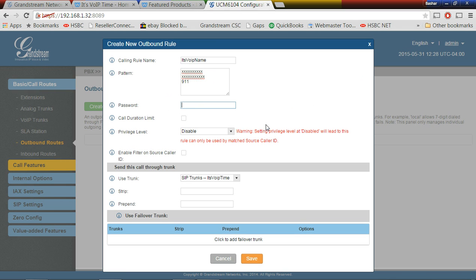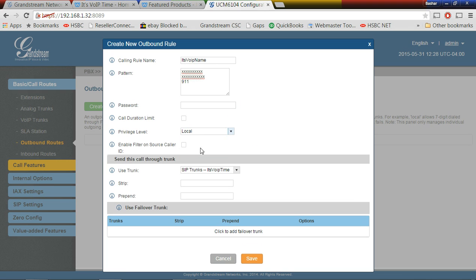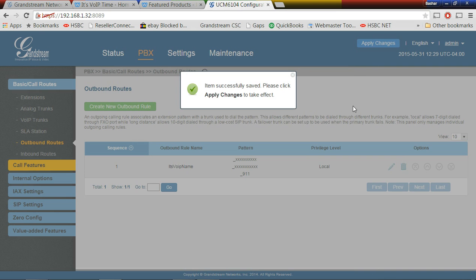No password, no limitation. So privilege level means what privilege you should have in order to be able to use this rule. So I'm going to put local, that means local or higher. Of course, the SIP trunk is it's VoIP time, and then hit save. That's the simplest way of doing it.